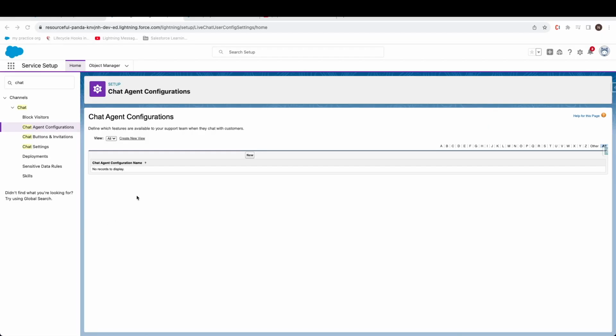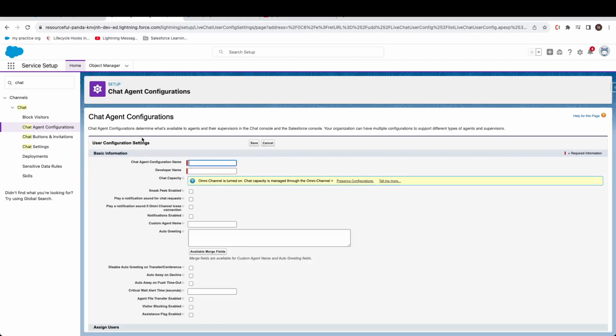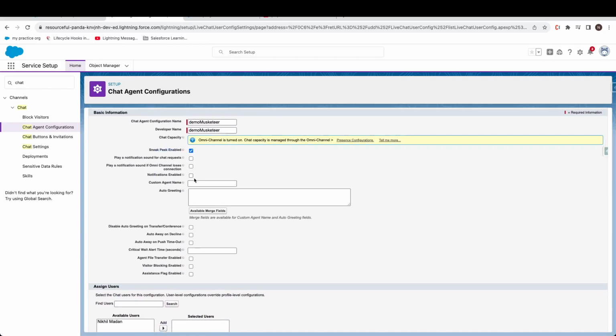So the first thing you need to do in order to enable sneak peek as well as transfer chat to another agent is go to setup, then chat agent configuration. Here you will click on new, and fill in a name, like demo, and sneak peek. This is what we wanted: we wanted to enable sneak peek, and let's configure something more.